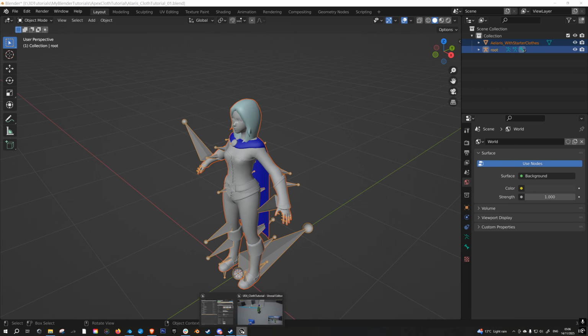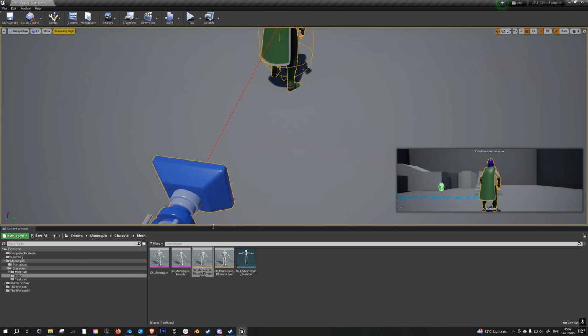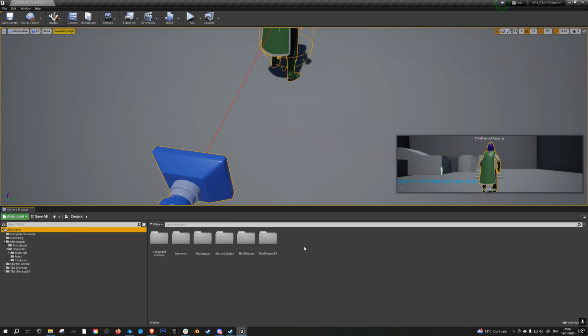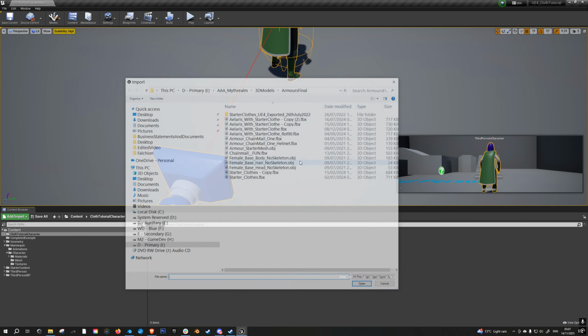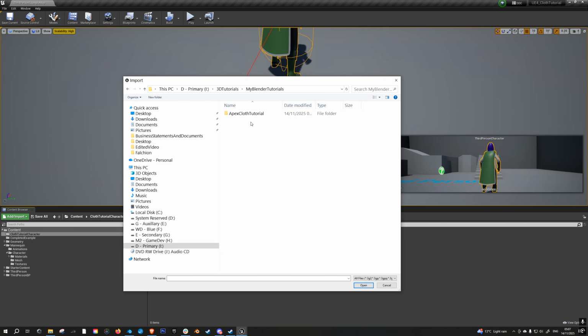So that's exported. And now we're going to go into Unreal Engine. I'm just going to make a new folder. I'll call it Cloth Tutorial Character. Okay. And then I'll import. And we want to go here. Okay, and we'll import this file.